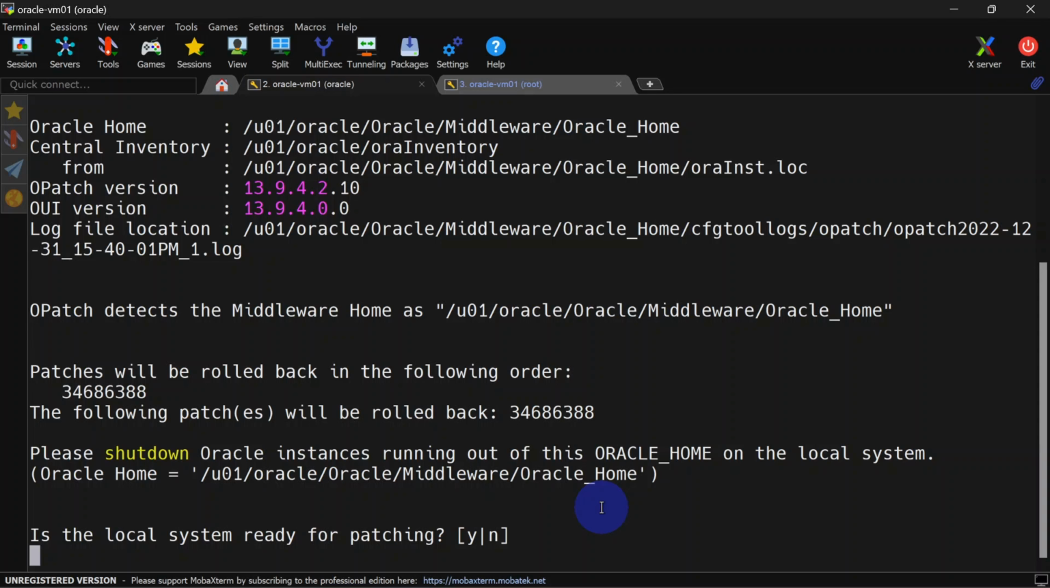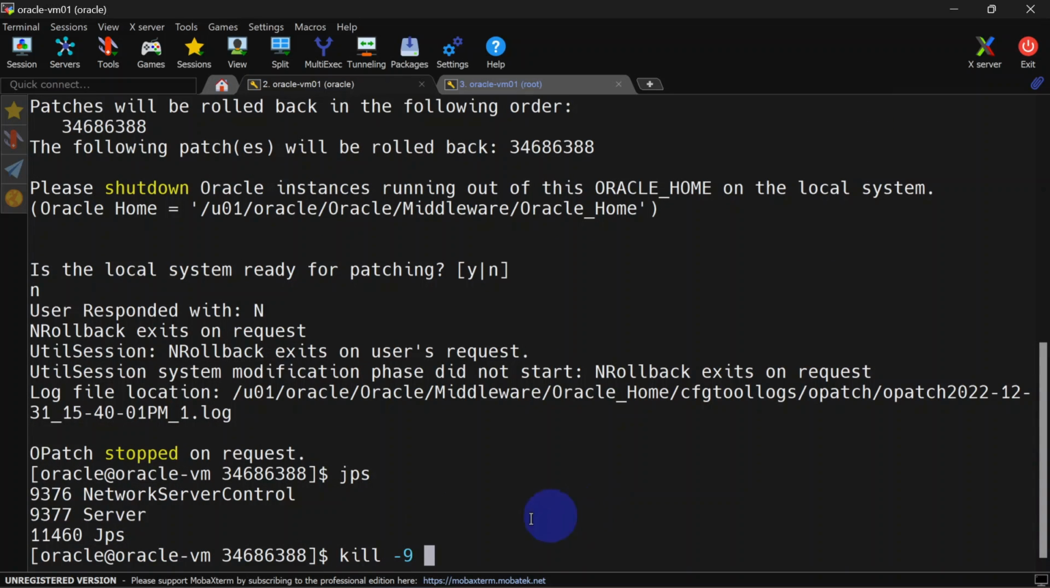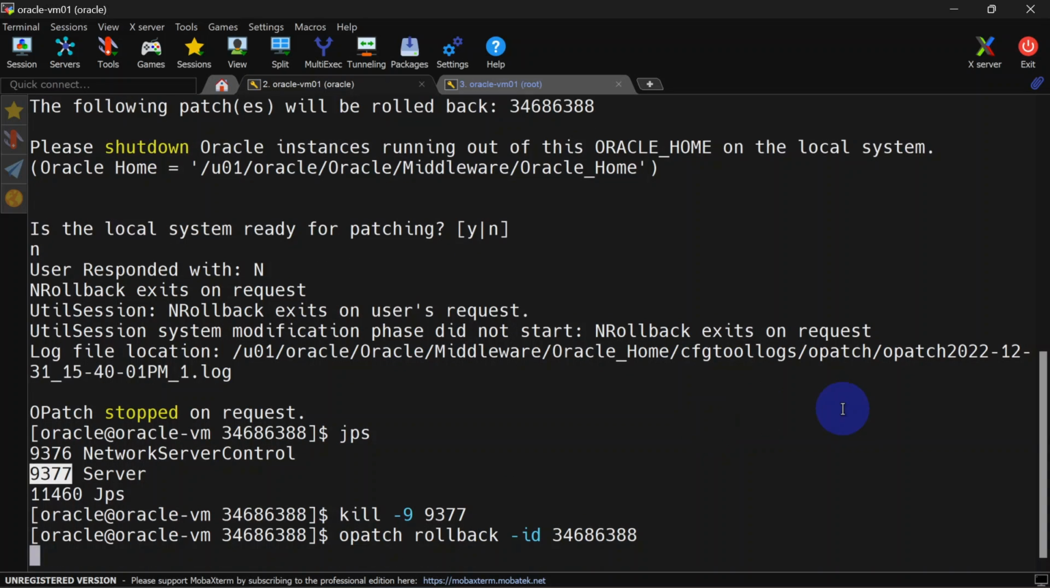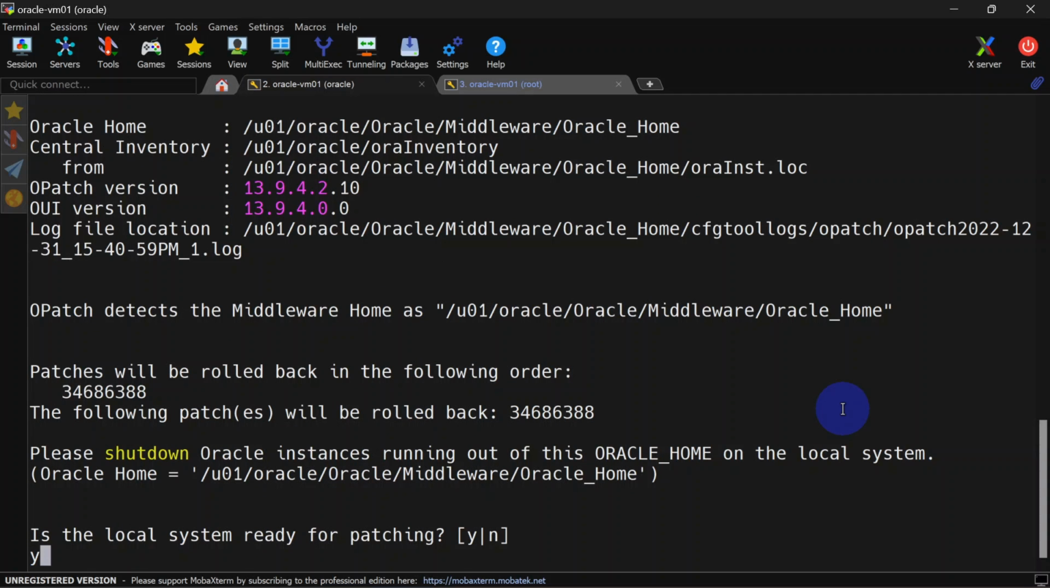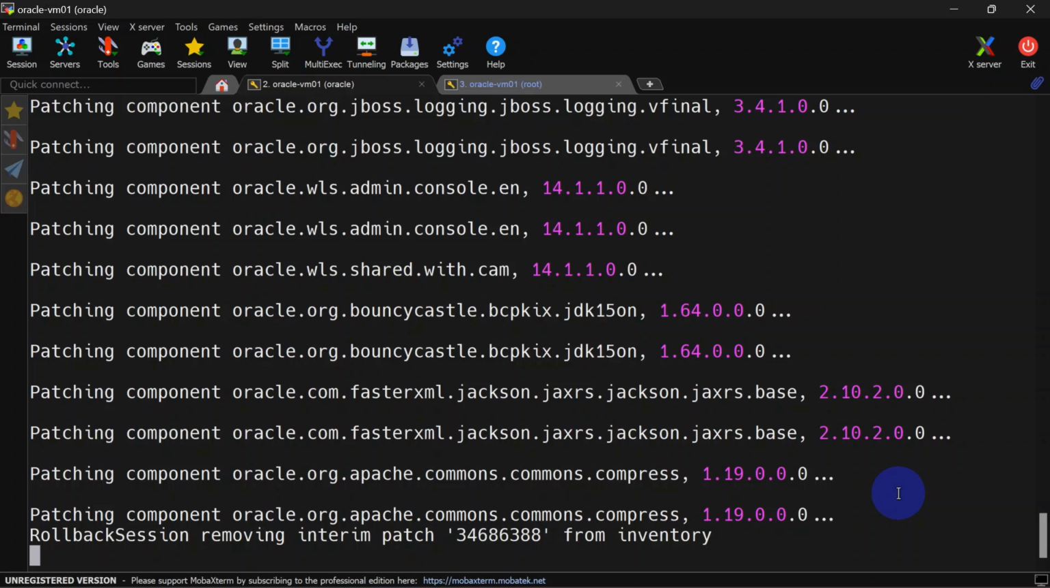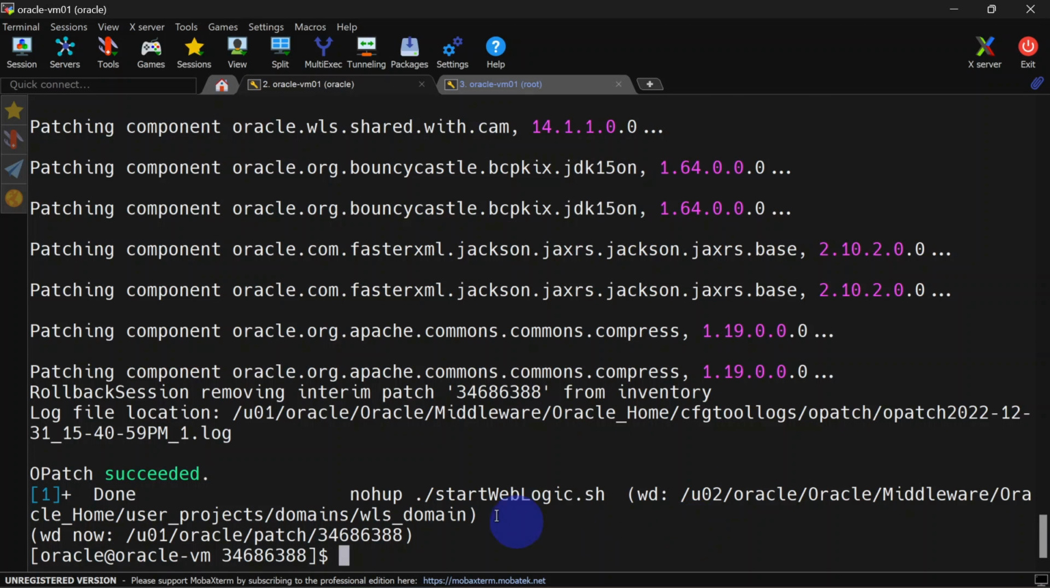So I am giving no, will kill my admin server process from here, and I'm running this opatch command with rollback again. This time I will go with yes. So our rollback is completed. So guys, another way for rollback is to restore our Oracle home backup that we will see with the SPB.